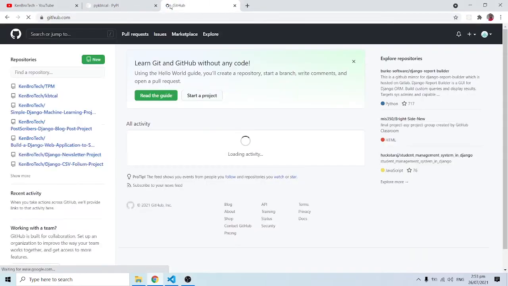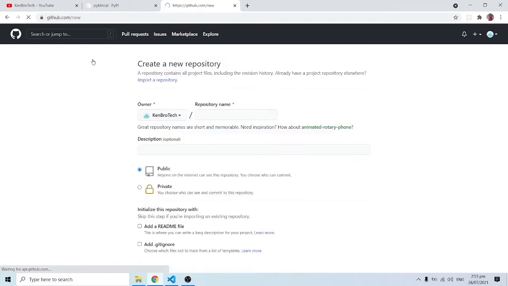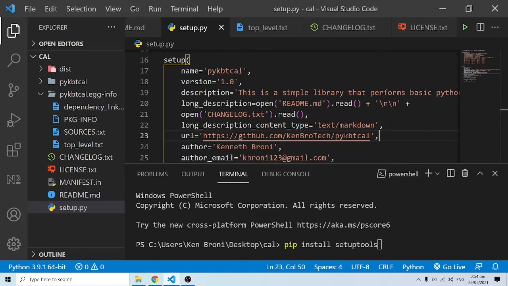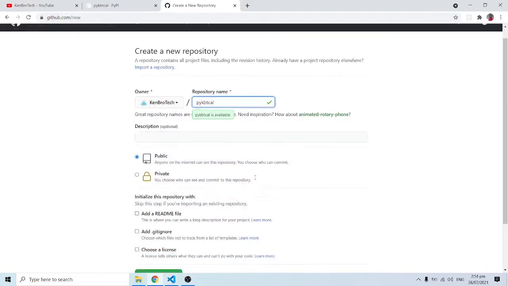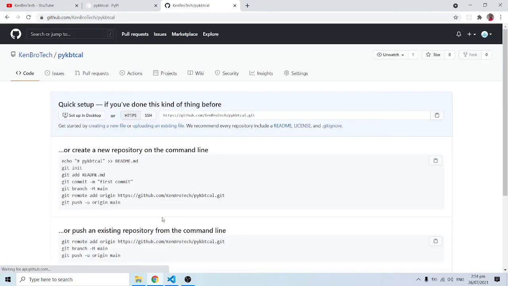If you don't have a GitHub account, and if you don't want to have it, I mean, it is not compulsory, but I just want to show you. And I'm going to type in the PyKBT file. This is the name I gave it inside of the application, PyKBT cal. So I need to make sure that I have it over here. Then I'll simply create the repository.